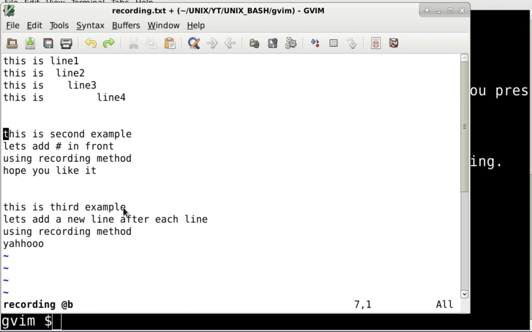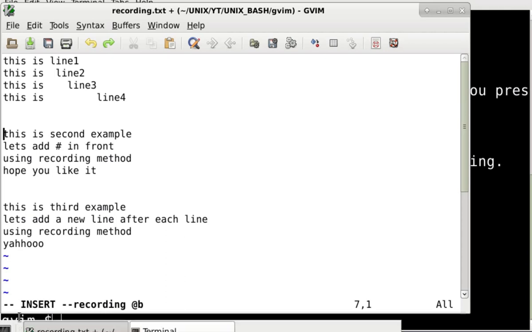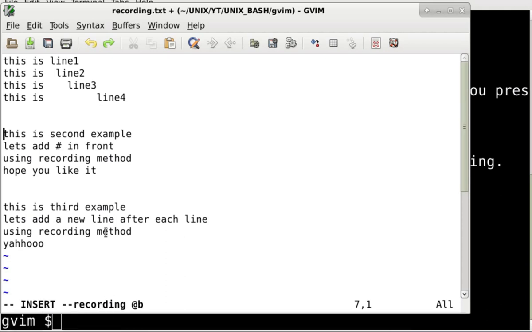Shift caret will allow me to go to the very beginning of the line, as you can see. Now I also have to add a hash. In order to add a hash, I have to first go into the insert mode. So I will press I, go into the insert mode. You can see insert and recording both are running. I press hash. Okay, this is what I want. And then go to the next line by down arrow.